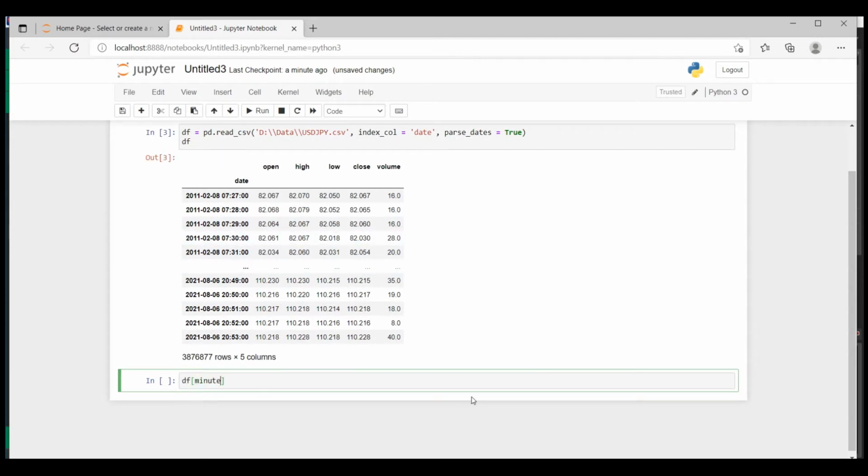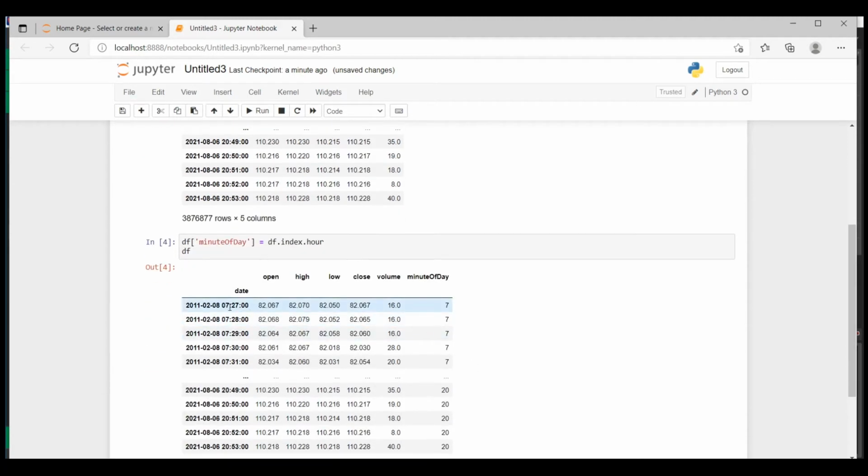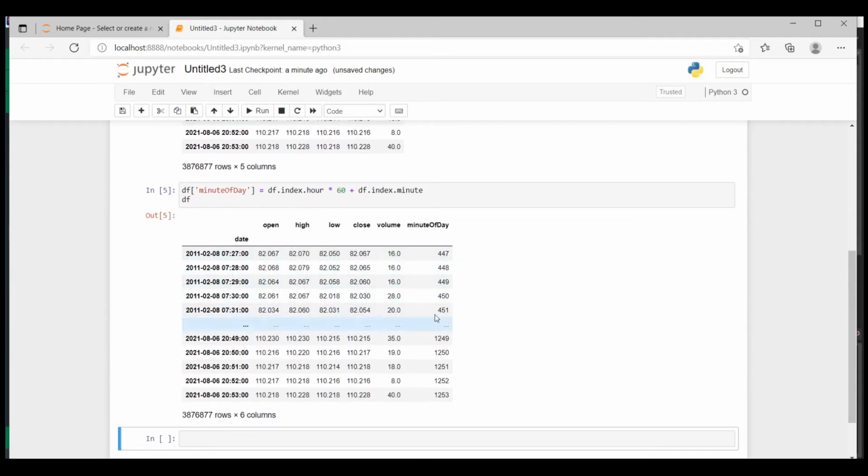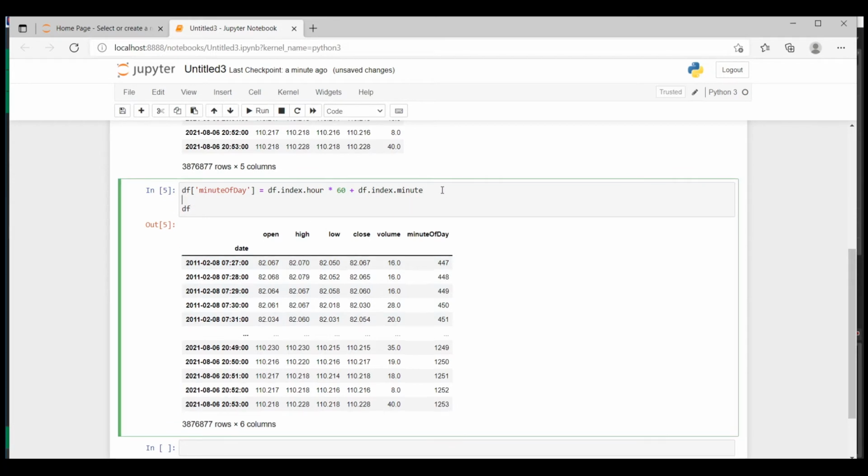Now I'm going to add two columns to this data frame to help with our analysis. The first column will be the minute of day, and I'll set it to df.index.hour so you'll see how it works. If we have a look at our data frame now, you can see the minute of day column, and it's returning the hour of that line. So to get the minute of day, all we need to do is multiply the hour by 60 and add df.index.minute. And there we have it.